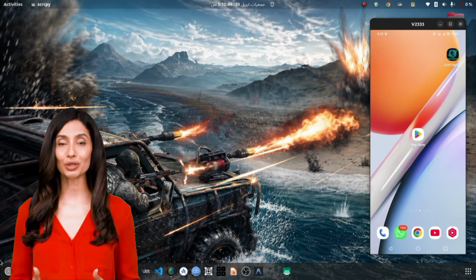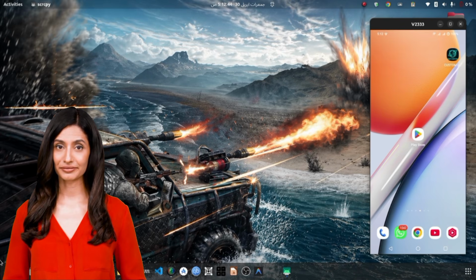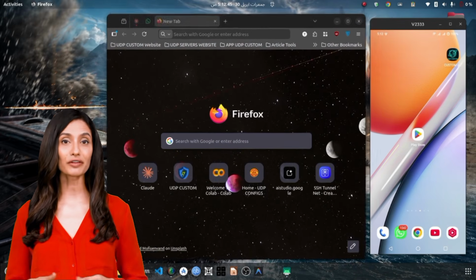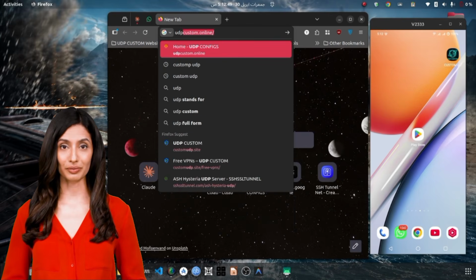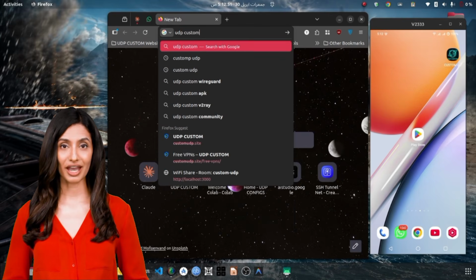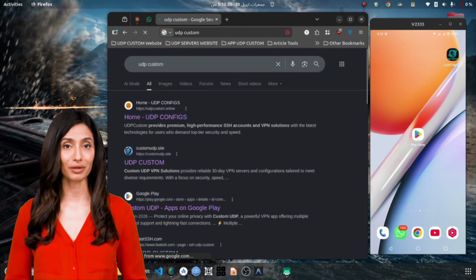Step 1. First of all, open any browser on your phone such as Chrome or any other browser. Once the browser opens, go to the search bar and type UDP custom website, then press enter.